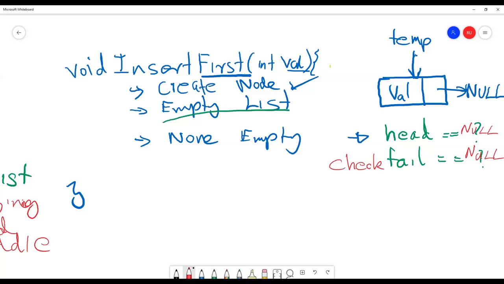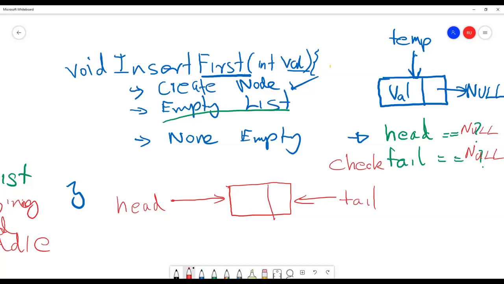So if it is an empty list, you have now your node, and what you can do is make your head point to this one, and your tail also point to this one. So this is null, and this is some value, we don't know. Okay, so this is how it will look when we insert the first node.